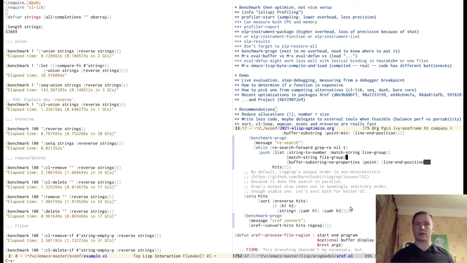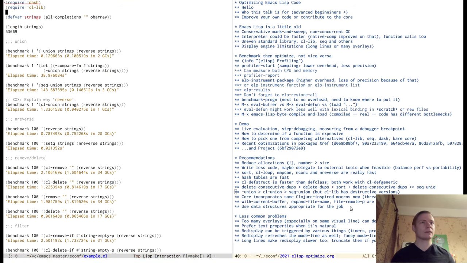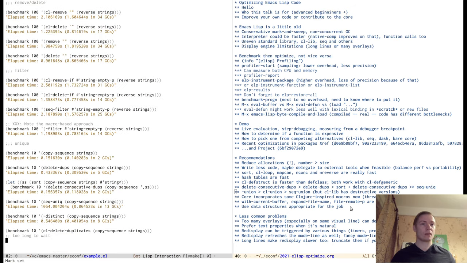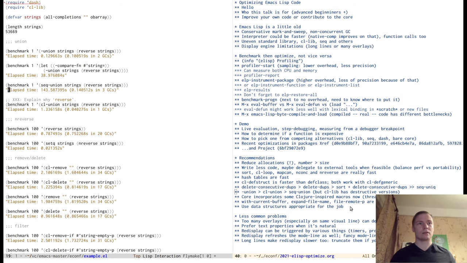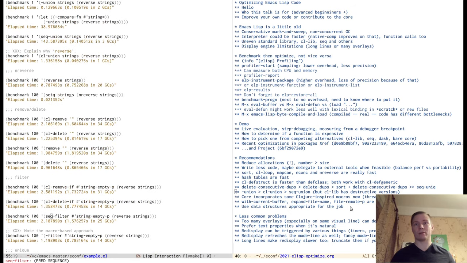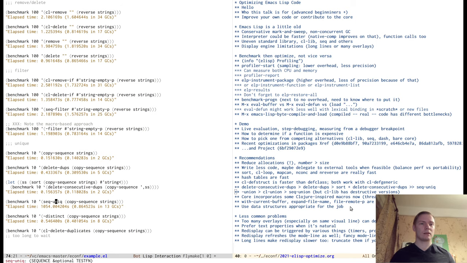Going on to the next section, I have prepared a sort of comparison between cl-lib, dash, and seq, the collection libraries we have available for us in Emacs, that is the popular ones. But since I'm running behind on time, I'll probably just summarize the findings. First of all, seq is nice, and its generic approach is probably quite decent for most situations, but there are places where it could be optimized better.